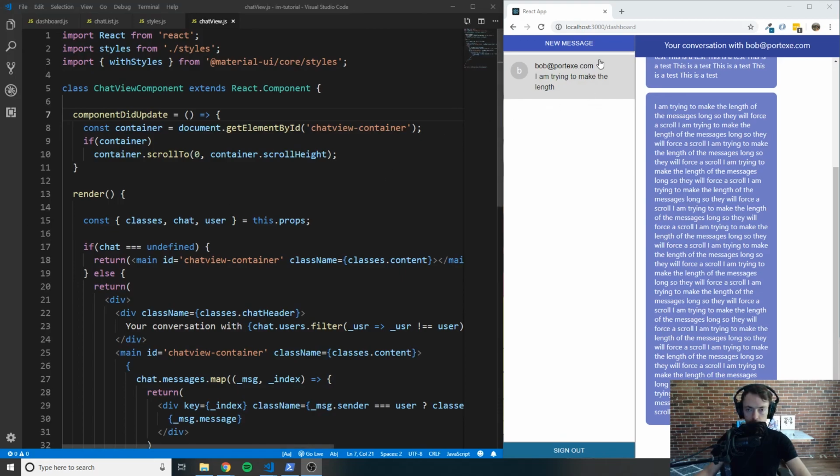So now we have the ability to see the list of chats here on the side that you're associated with, and we also have the ability to click on that and see all of the messages for that chat. What we do not have yet is the ability to send chat messages, which is what the focus of the next video is going to be on.